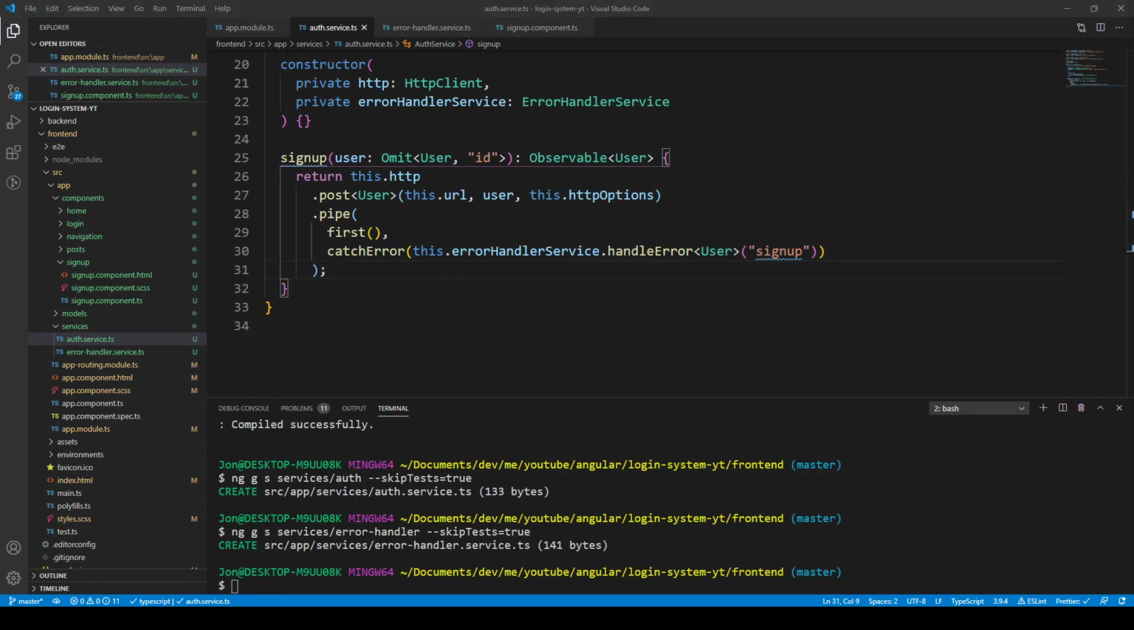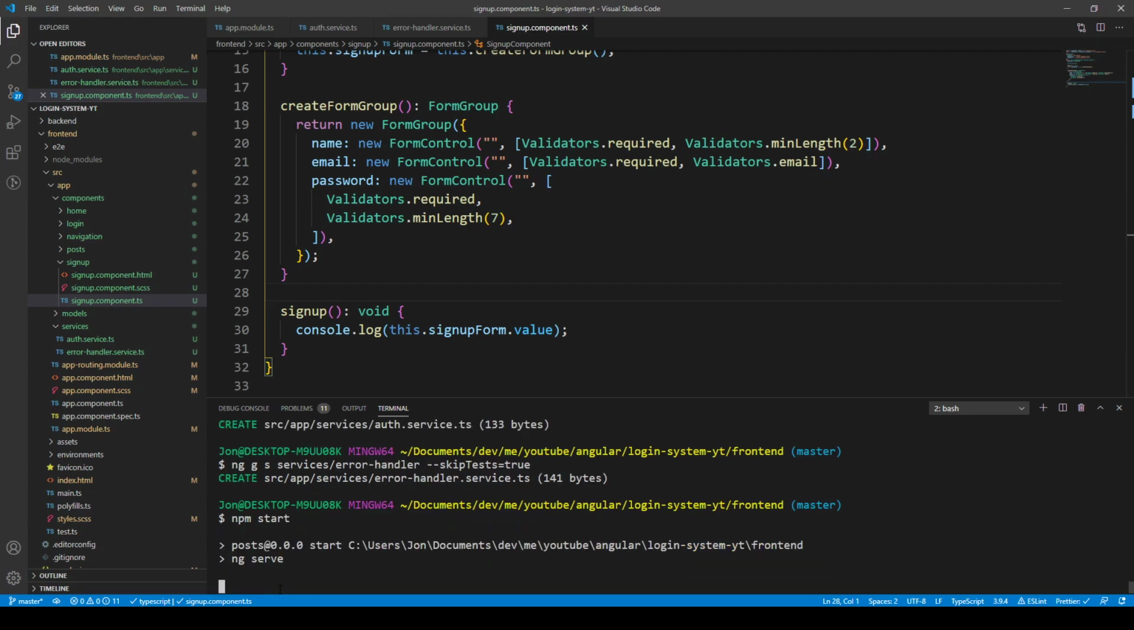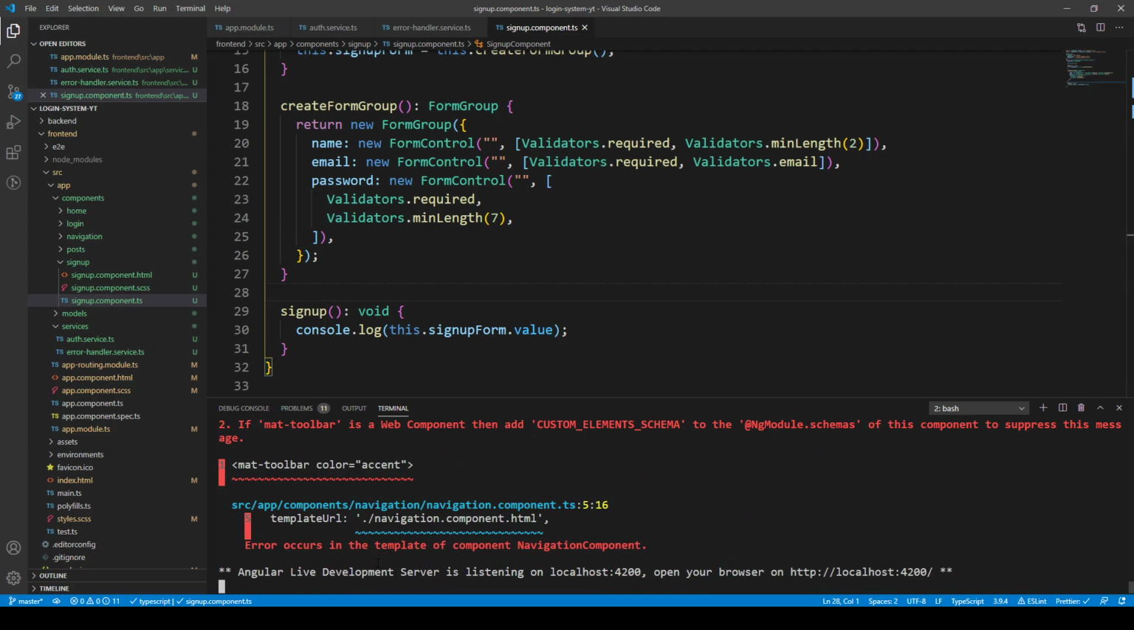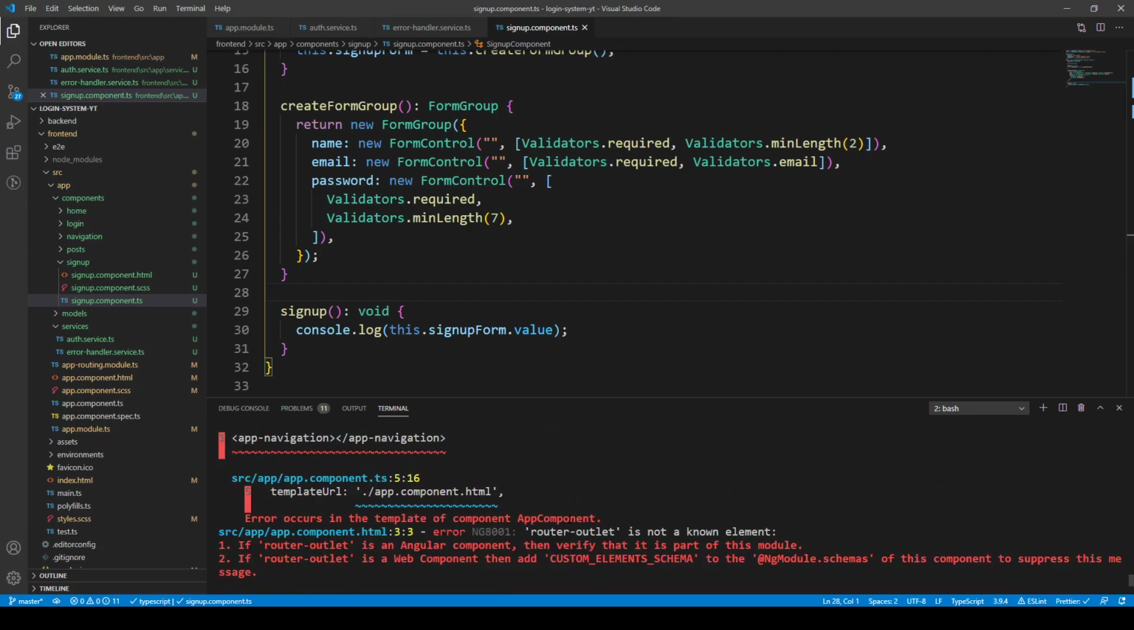So with that, we're able to make our request now. So let's go ahead and start up our localhost again with an npm start, and we'll just wait for that to load up. Okay, so I do have a couple of errors here. Let's see here.